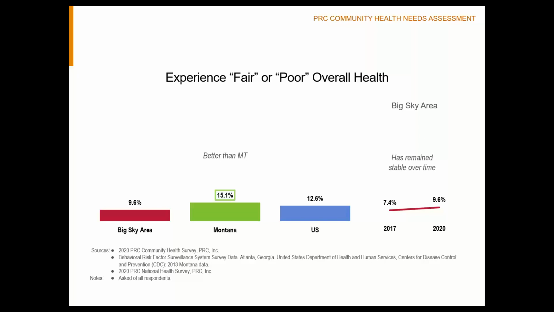And we can also look at this indicator over time. So when we asked this question in 2017, 7.4% of respondents rated their overall health as fair or poor. So it's actually remained stable, even though it's increased slightly. We test all of our indicators for statistical significance, and that will be outlined or highlighted if there was any statistical significance noted.